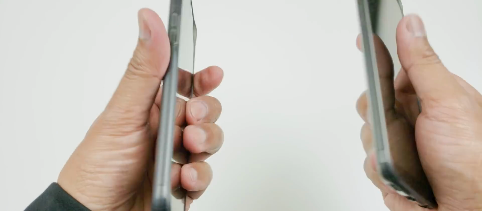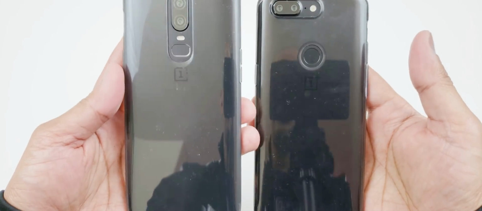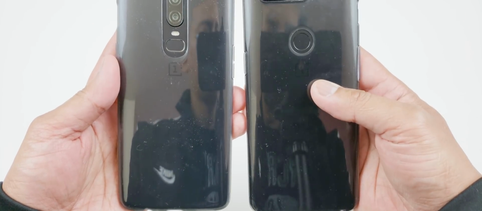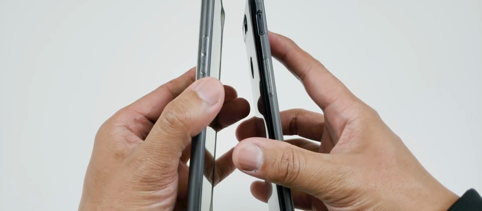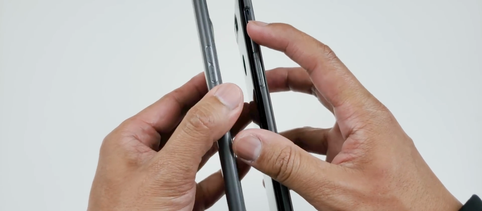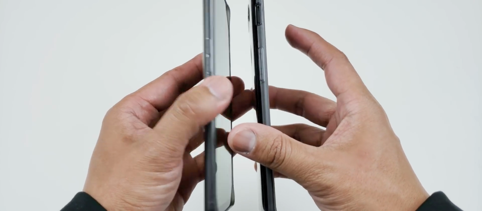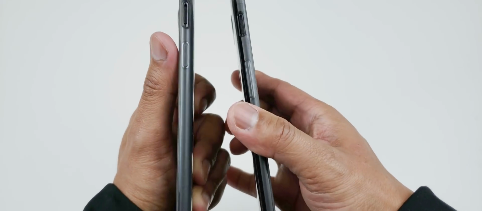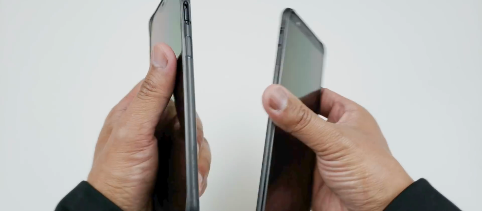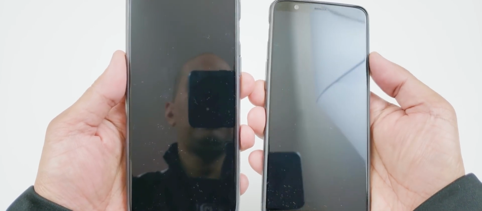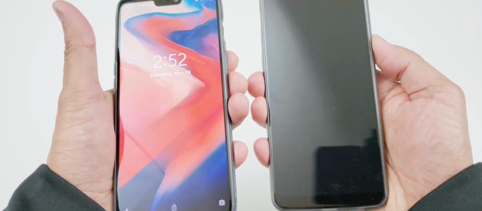Let's look at the back here. The camera position has been changed as well. On the side, the silent switch mode has been changed to the other side. Okay, and there is the front facing camera. Now let's turn them on.